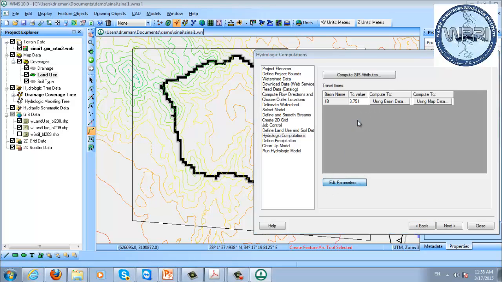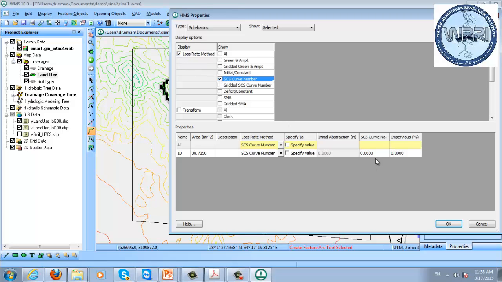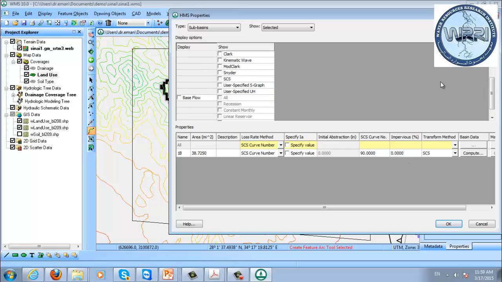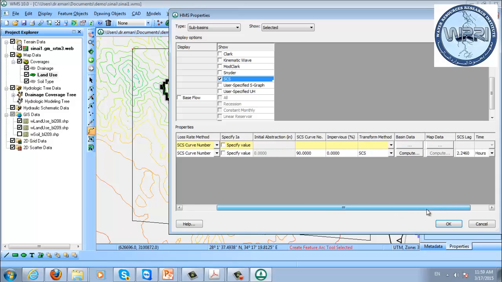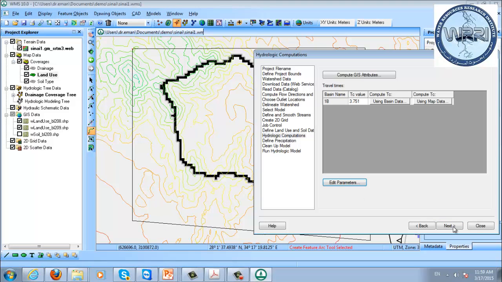I'll edit the HMS parameters. So I need to enter a curve number still. Let's say the curve number in this area is 85, or let's say it's 90. Maybe it's really rocky and I get a lot of runoff if there's a storm. I need to enter a lag time, and that's already been computed. So here's my lag time. And we use the SCS transform method in HMS.